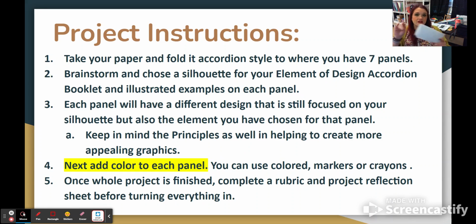Now, keep in mind, the principles can help when creating more appealing graphics, okay? Next, you're going to add color to each panel. So every panel will have color, with the exception of line. So line, you don't have to color, but you still have to represent lines, okay? Now, all the other ones should be colored. It says so right there in the instructions. You can use colored pencils, markers, and crayons, okay? Which I have all of those, so if you don't have any, I have you.